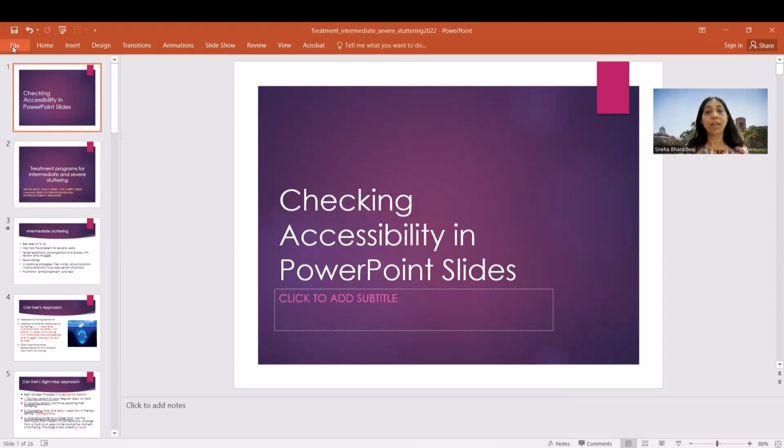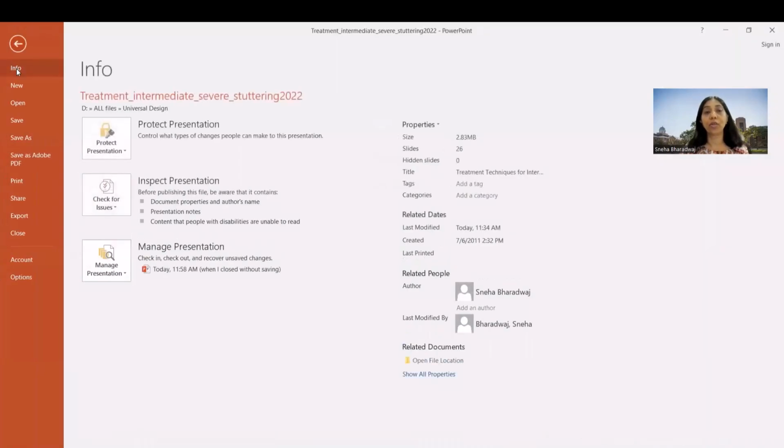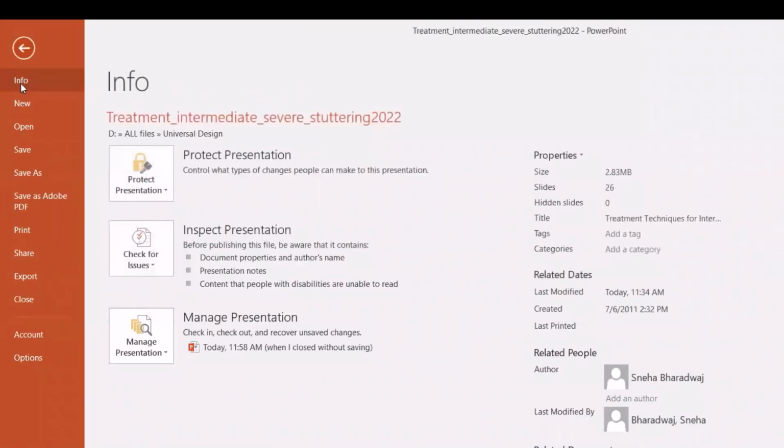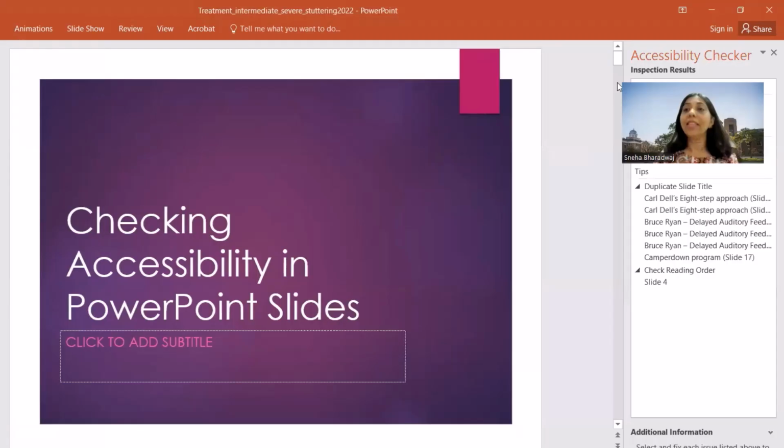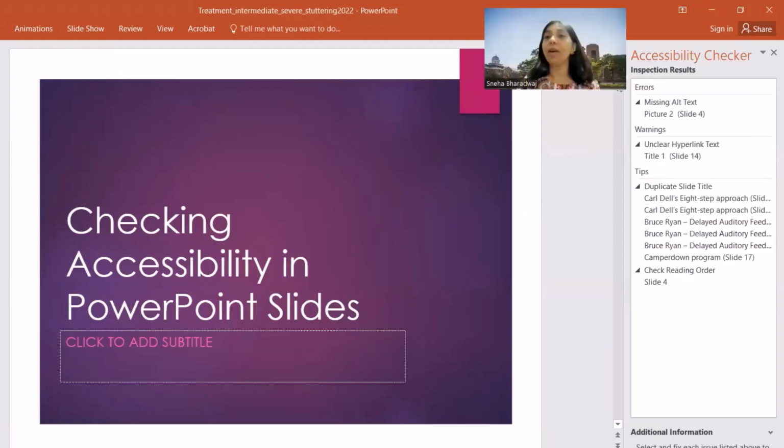So in order to ensure that a PowerPoint slide is accessible, we can first go to File, and under File, go into Info and click on Check for Issues, and then click on Check Accessibility. At this point, you will see on the right-hand side of the screen the inspection results. And under that, you'll see errors, warnings, and tips. So let's look at one example of each.